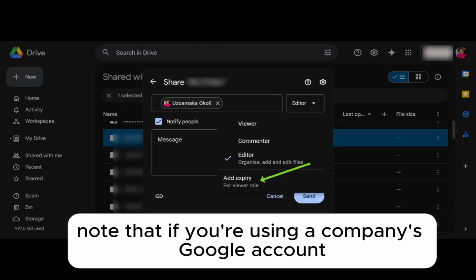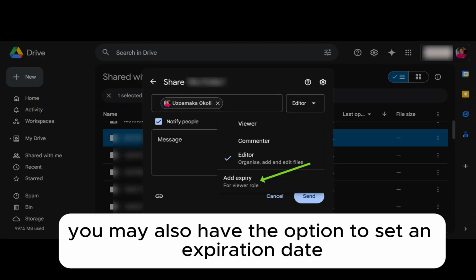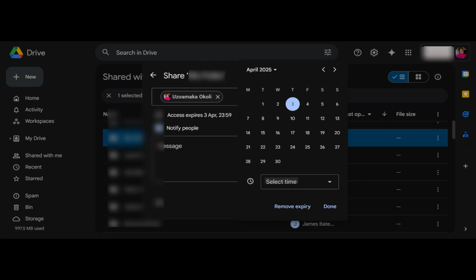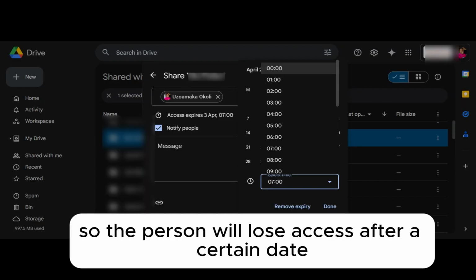Note that if you are using a company's Google account, you may also have the option to set an expiration date for the shared file, so the person will lose access after a certain date.